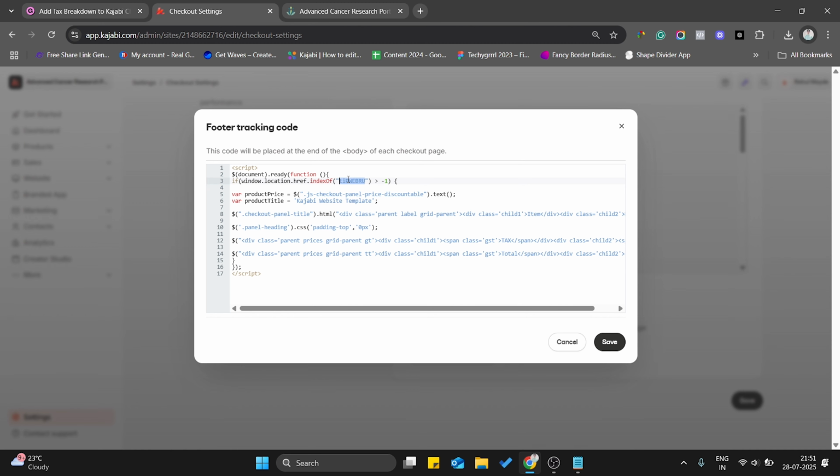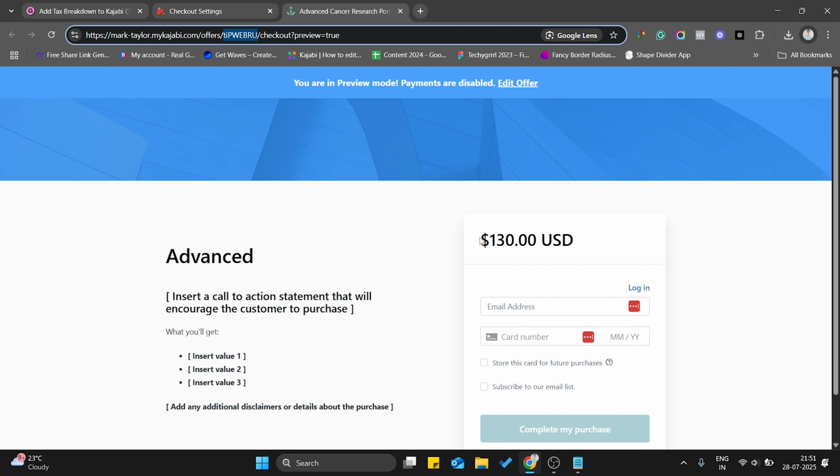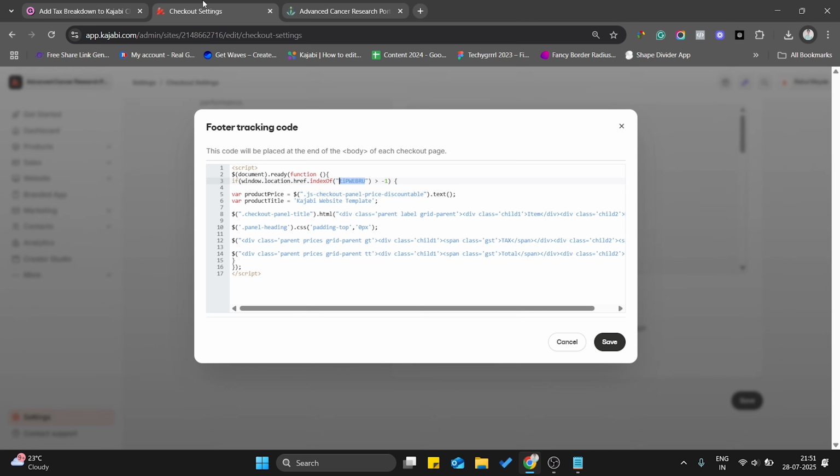Then the next thing we will be doing is changing the name. At first I showed you the name of the product, which was Kajabi website template. You can change it as you want. Like if I want to keep it as a test, I will keep it as a test.